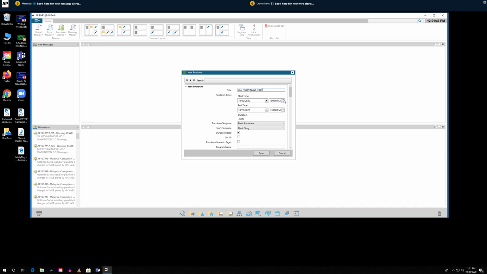Now, we want the show to begin at 12 o'clock, so what we're going to do is go to 12 o'clock, and we're going to have an 8-minute show this time. Now, this only goes in 5-minute increments, so instead we are going to go down to the center here, and we're just going to type in 08, and then we have an 8-minute long newscast on the 22nd, and we are going to hit save.